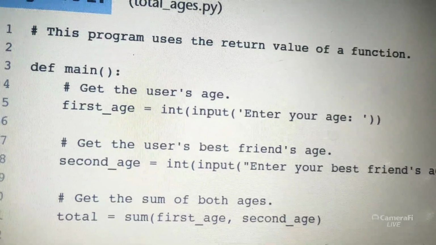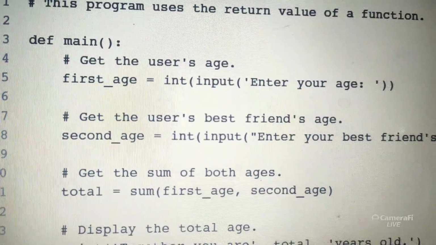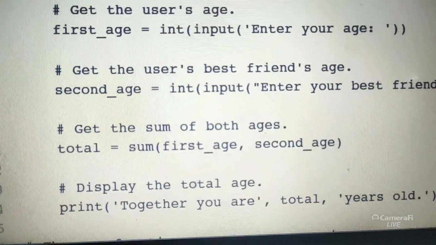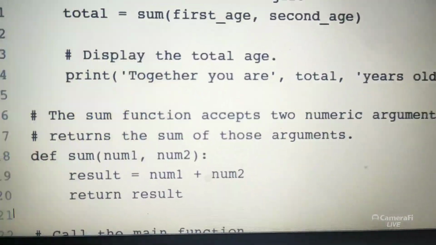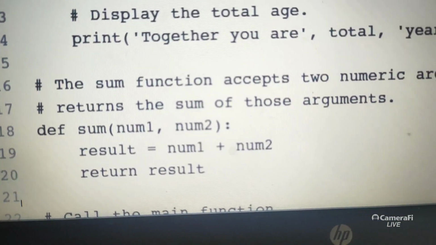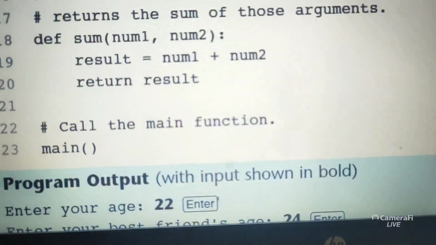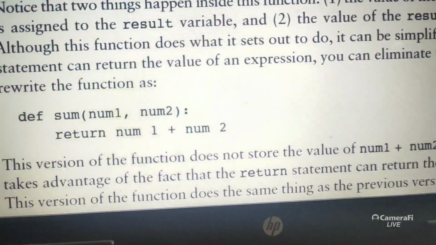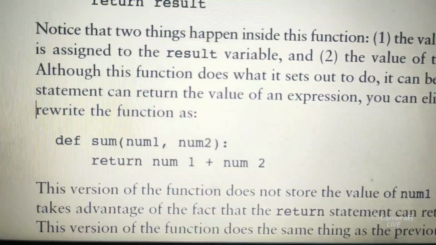Okay, one more program. First age, second age, and the total sum of the two ages. A function is going to return the value. What we need is this: def sum num1 comma num2, result equal num1 plus num2, return result. Like sum of two numbers, sum of three numbers, we could write it.